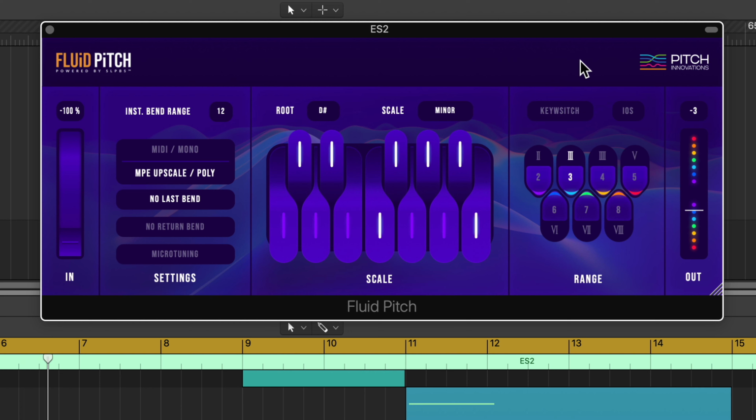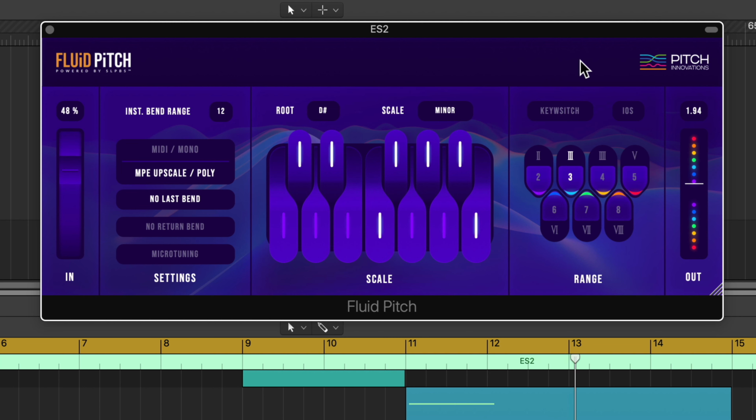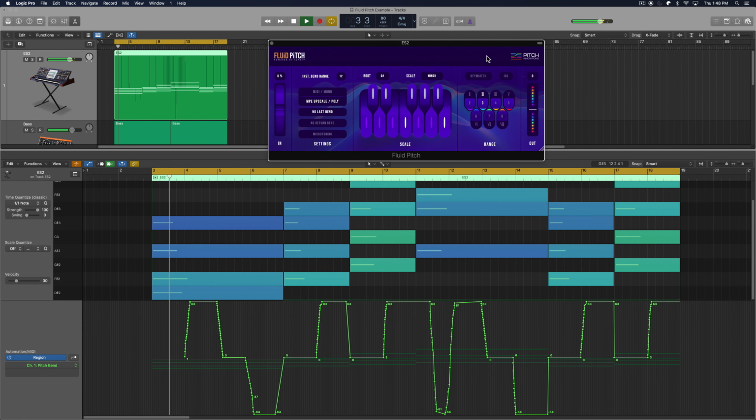Fluidpitch does several things. One, the main function is it allows you to scale lock your pitch bend. So you can actually have your pitch bend scale quantize to a particular root note and a particular key, major, minor, pentatonic, all of your different modes as well. It's also an MPE upscaler, which allows you to turn some of Logic's instruments into MPE instruments, or MIDI polyphonic expressive instruments. Now, what this does for us here is it allows us to create polyphonic scale-locked pitch bends.